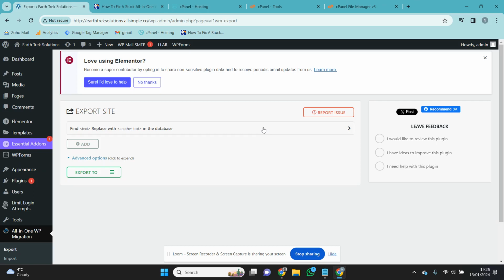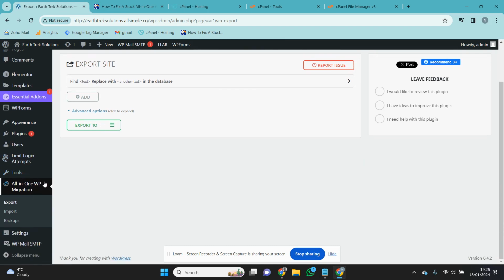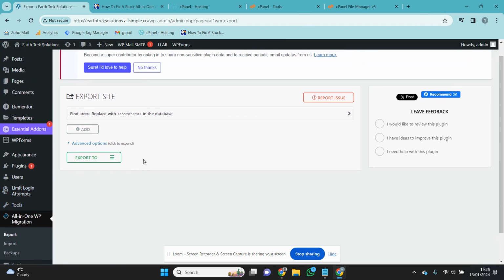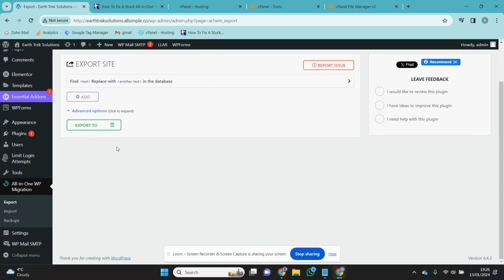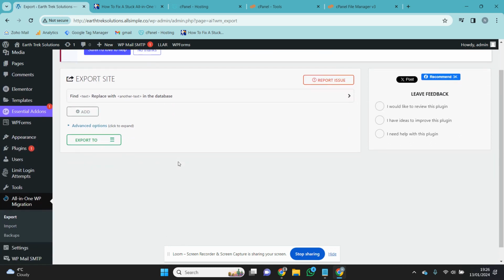Hey guys, so in this video I'm just going to explain how to upload a file using a backup file using All-in-One WP Migration, in case you're having issues. It's not loading correctly, it's pausing, whatever it may be. Here's a quick way to resolve that.